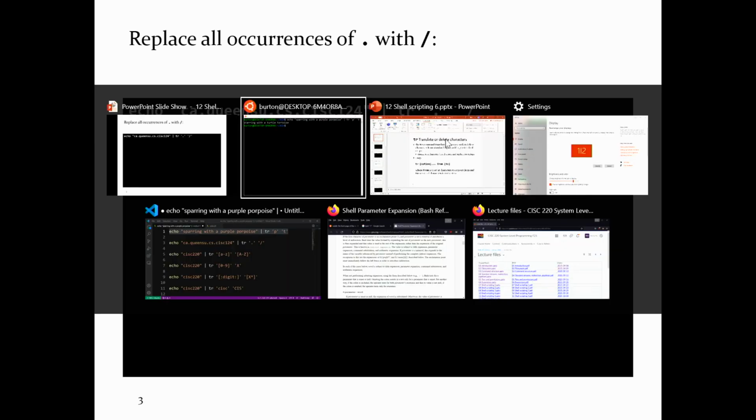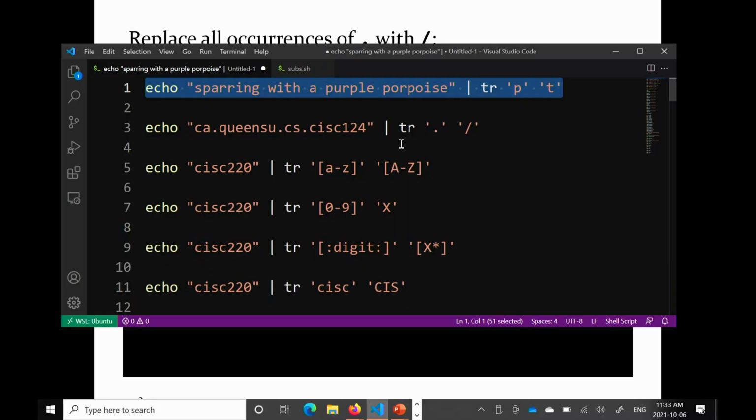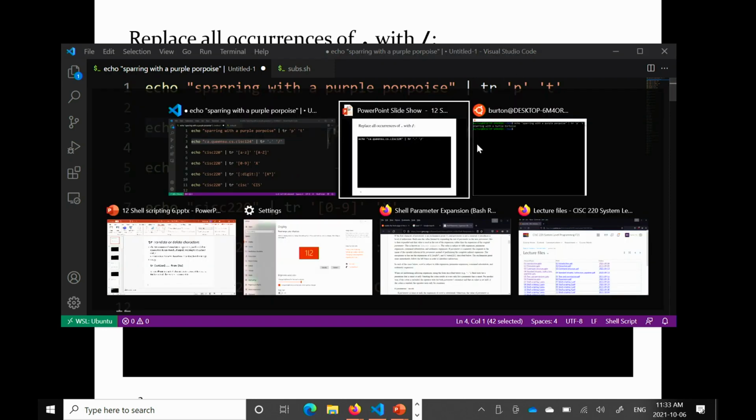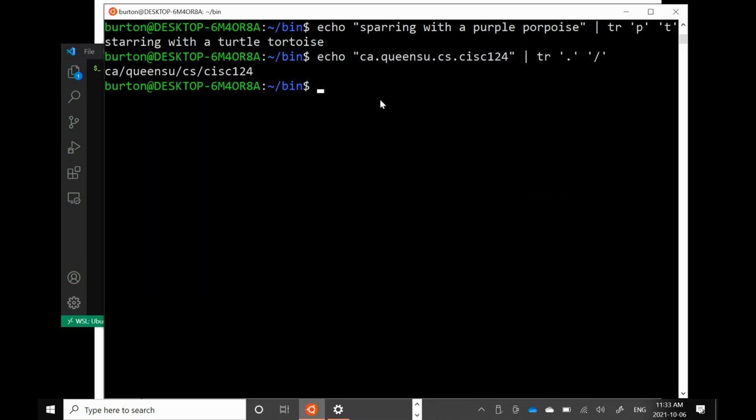So what does that do? There's a lot of examples here, so I've got them all in one big file. When you do that, it replaces every period with a slash. Notice that translate doesn't care about wildcards or anything like that. It's not interpreting the period as being any character, so you end up replacing all of the periods with a slash.